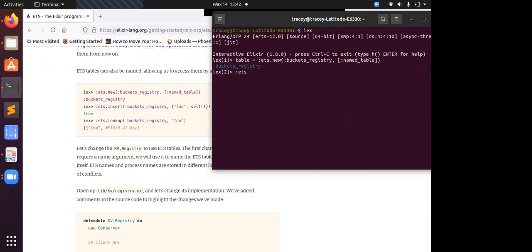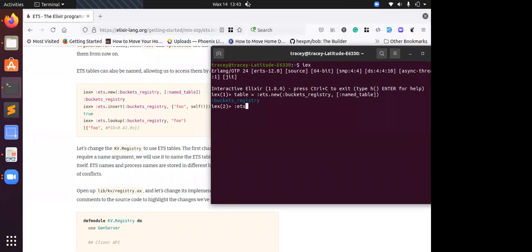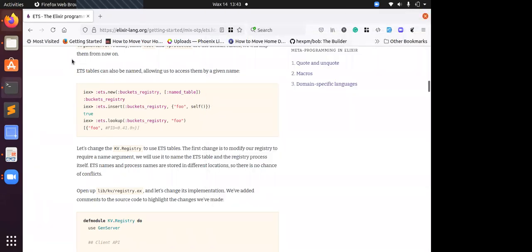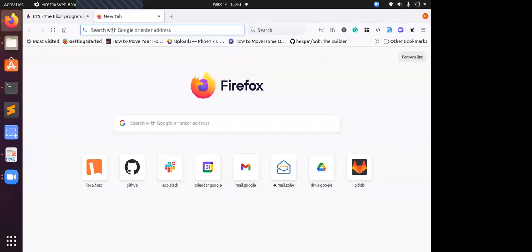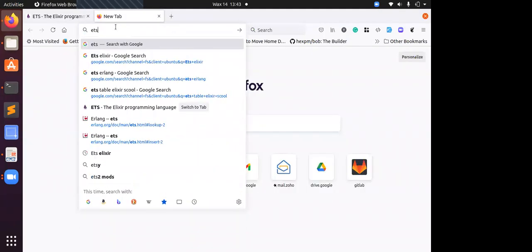I'm seeing there's an option that you passed there when you're creating this new ETS. Yeah, which is a named table. Is there an unnamed table? Just thinking. Wait, let's look at the Erlang docs. Yes, Erlang.